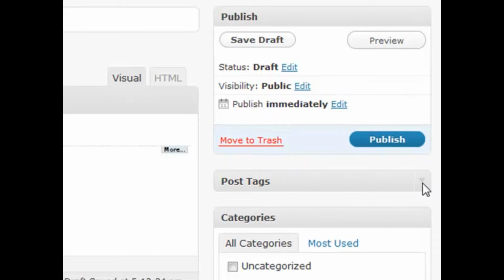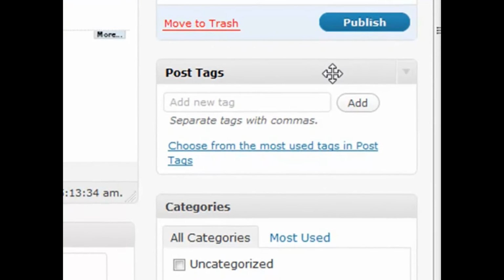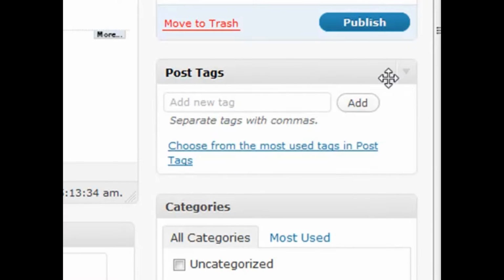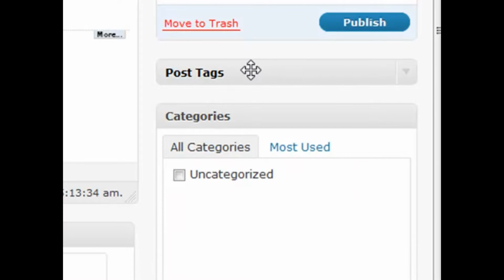Down here, the next option is the post tags. Basically, these are little keywords that you want to put in there to let people know what your individual post is about. If it's about the iPhone, you want to put iPhone in there. If it's about money, you want to put money in there. And the more of the same tag you use, the more prominent it'll be on your site. Therefore, if you use a tag cloud, the more times you use the word money, the bigger the word will show up in your tag cloud.